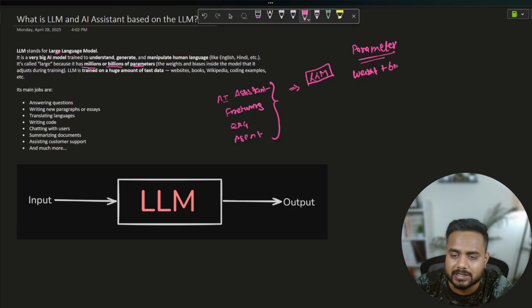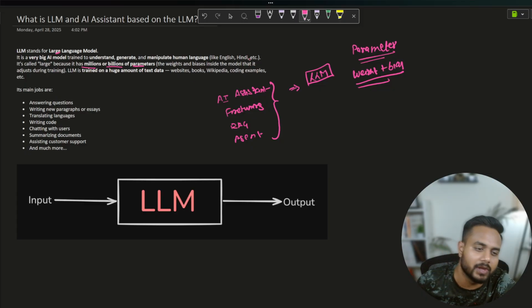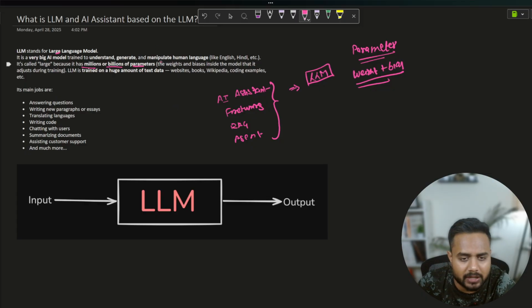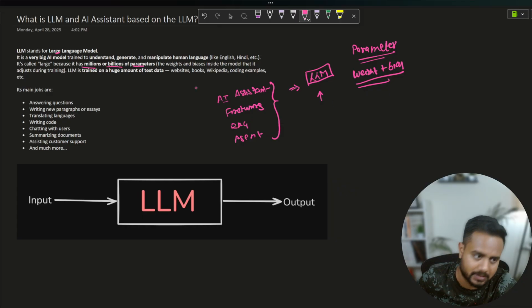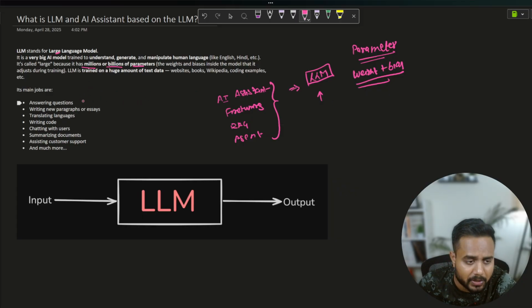If you have a basic understanding of deep learning or machine learning, you can easily understand the meaning of this term. Now guys, LLMs are models which were trained on a very huge amount of data. If you don't know about it, you can look into my previous video, where I already discussed it. This LLM is capable of answering any sort of question, writing any sort of paragraph or essay, translating, writing code, chatting, and summarizing.